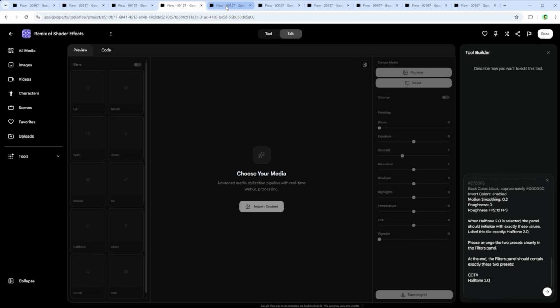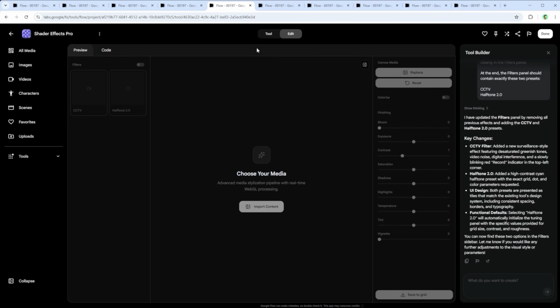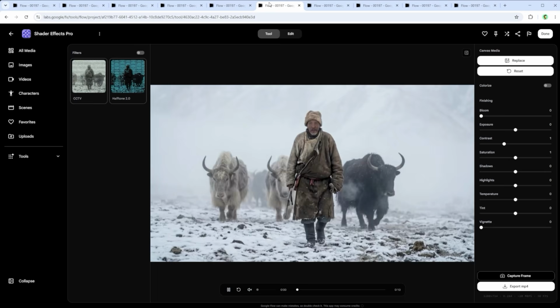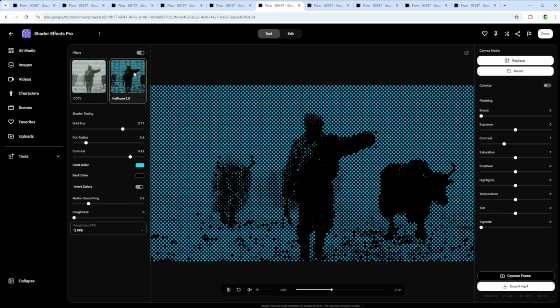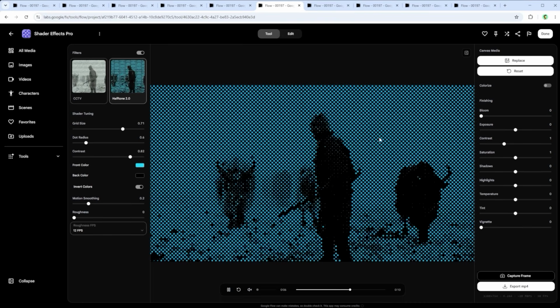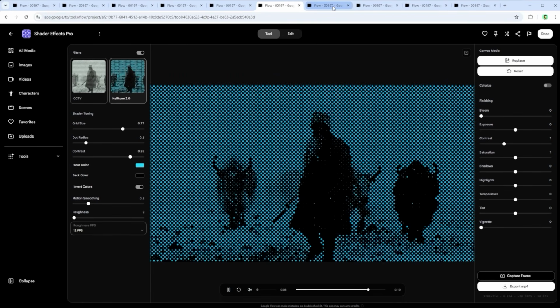After a short moment, I get this new interface. Now, when I upload a video here, again, a guy with a yak herd, and then choose the halftone 2.0 filter, I get this result. Pretty stylish, almost like a screen display.